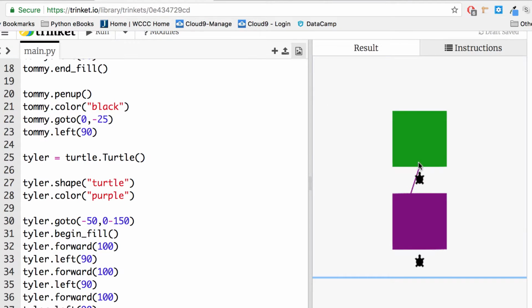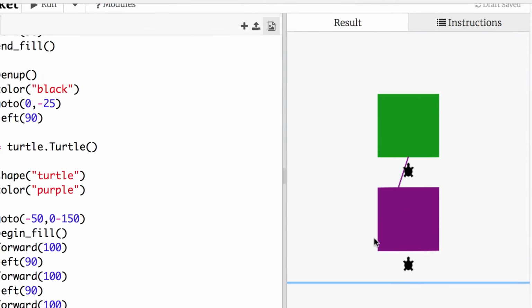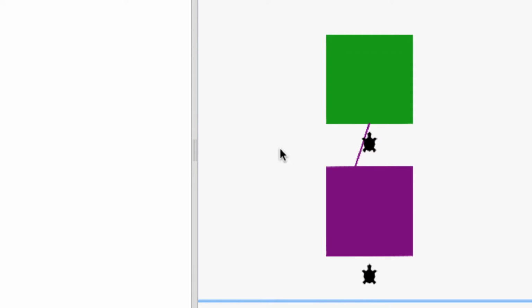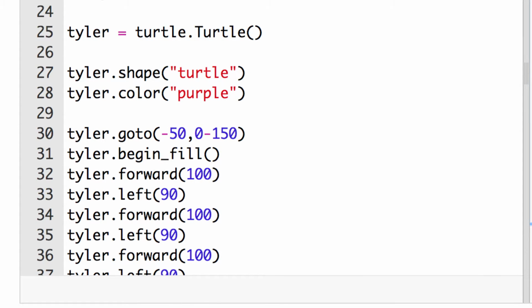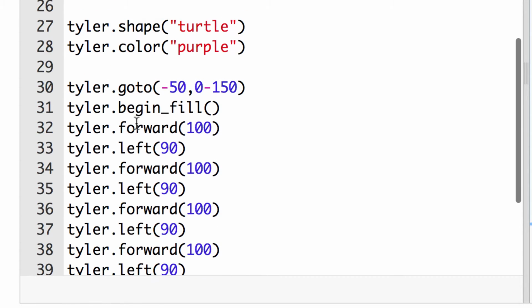I think that's fine. Now the problem we have is we have this line here, and we know how to get rid of that. That's basically a pen up. So we have to tell Tyler to do a pen up, but we're also going to have him do a pen down so he draws his thing again. So right after he gets put in his new position, actually before his new position here, we want to tell Tyler to do a pen up.